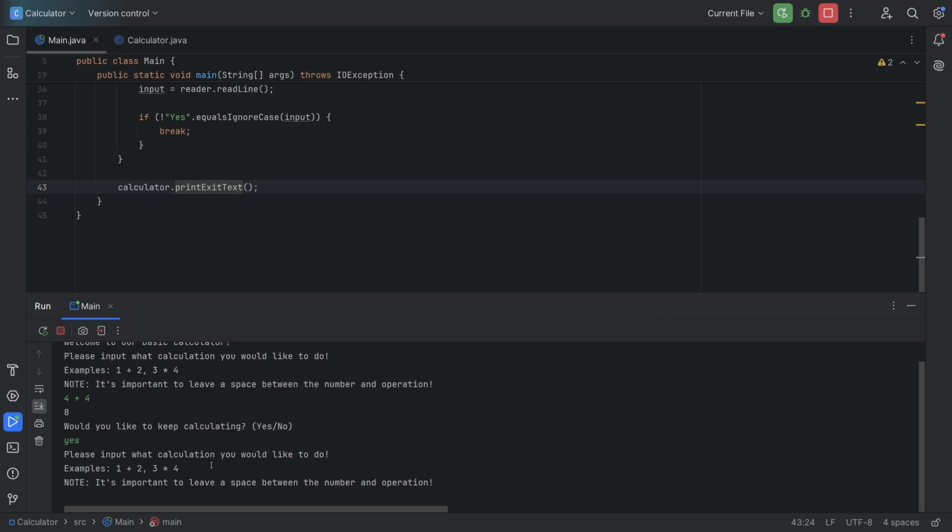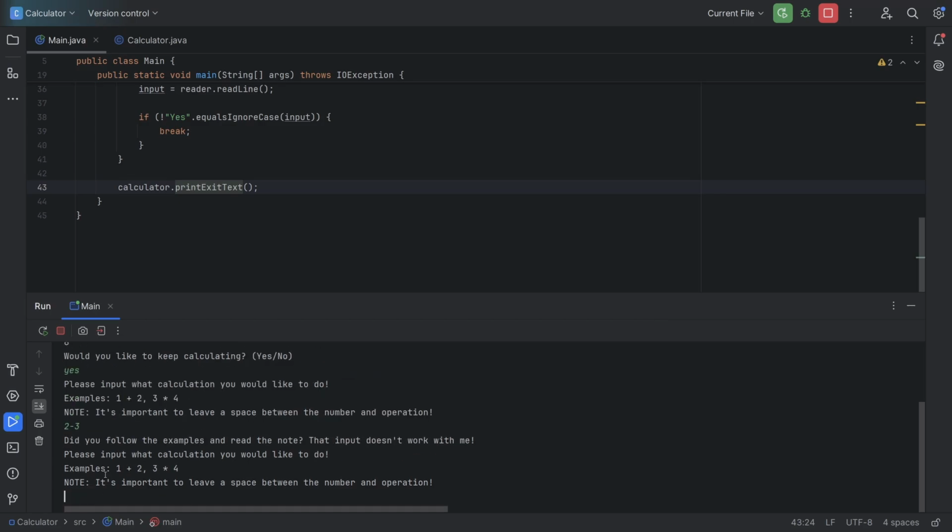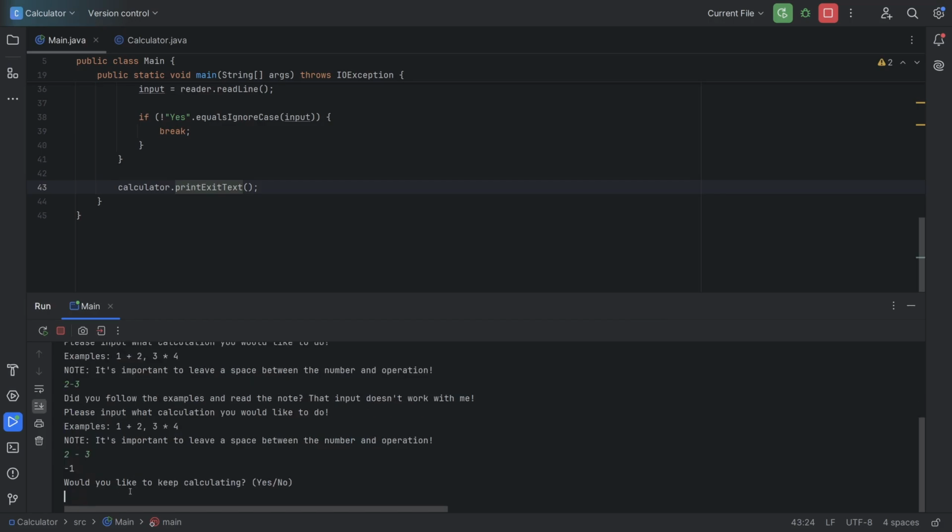Now let's try and break it. Let's do 2 minus 3, and since there's no space between those, it should break. "Did you follow the example and read the note that input doesn't work with me?" So that's good. And then if we do 2 minus 3, we get -1. That's good. We have to keep calculating. And then let's do yes.